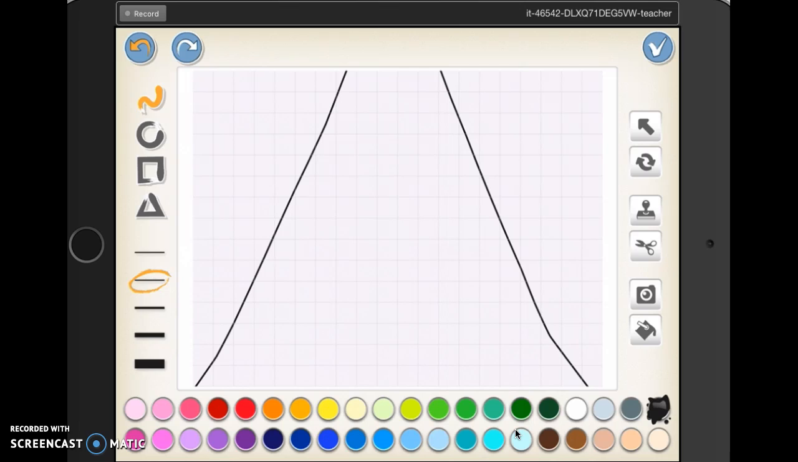Let's see if I can switch my color. And if I click this fill bucket on the side, that didn't fill it in. So I'm going to undo. I don't like how that looks. So I'm going to click this undo arrow in the top corner. And I'm going to go back to clicking my draw tool right here. And I'm going to switch my color back.